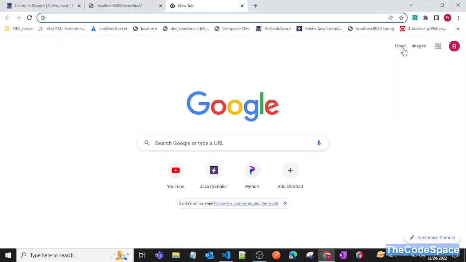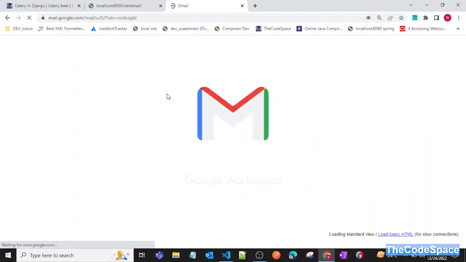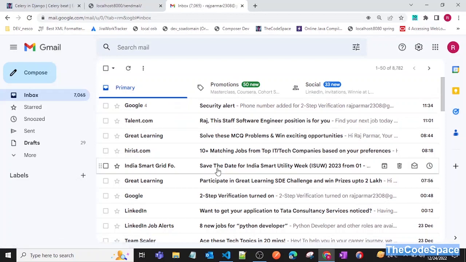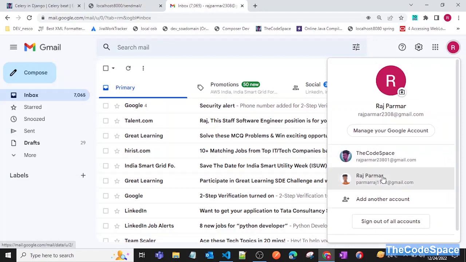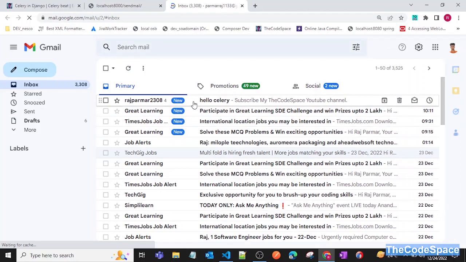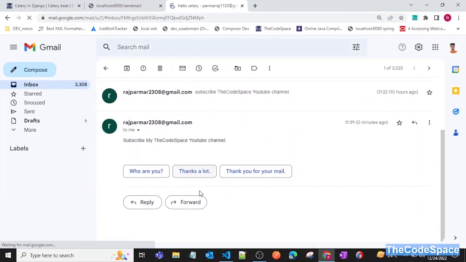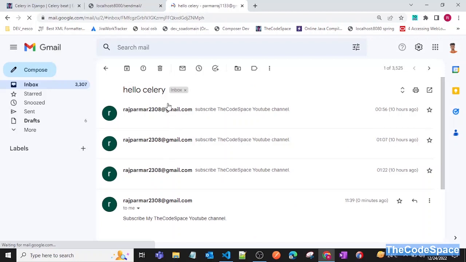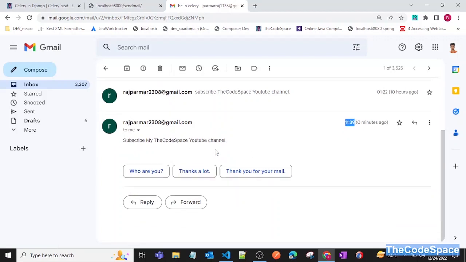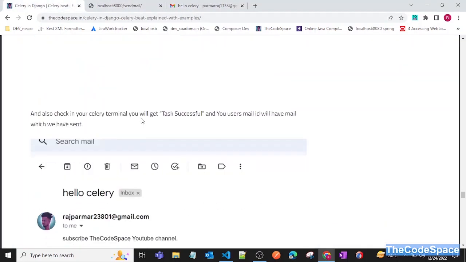So let's go into my Gmail and check the mail. This is not the mail. Okay, this is the account in which we'll get the mail, right? As you can see, we are getting "hello Celery" in this. I had tried this earlier, but now, as you can see, at sharp 11:39 we are getting this message from our Celery, from our Django application. So I think this is fine, right? We are getting the mails. This is working fine as of now.